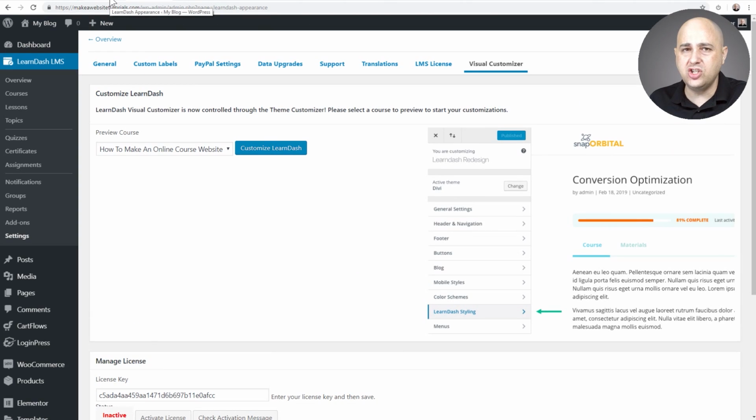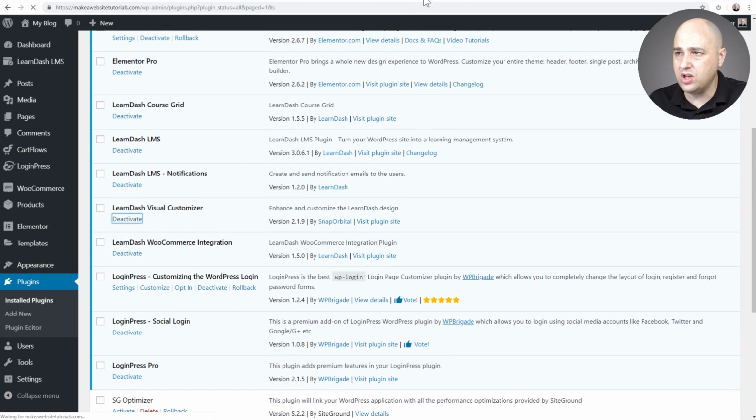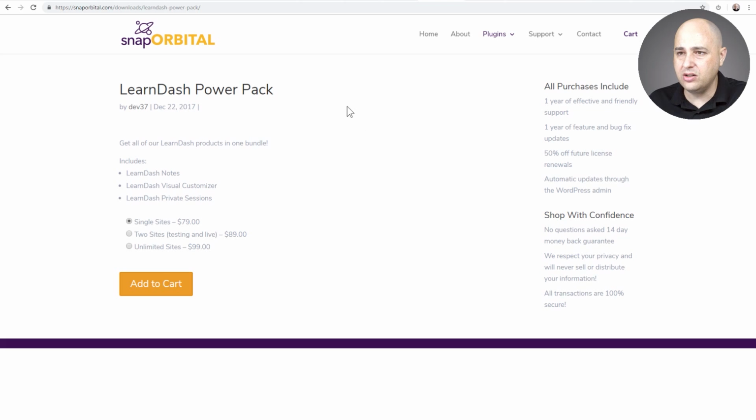So most of your changes will be right there. But there was also obviously a lot of different options for changing different things. So that was LearnDash Visual Customizer. It's right here. It's super affordable if you ask me.